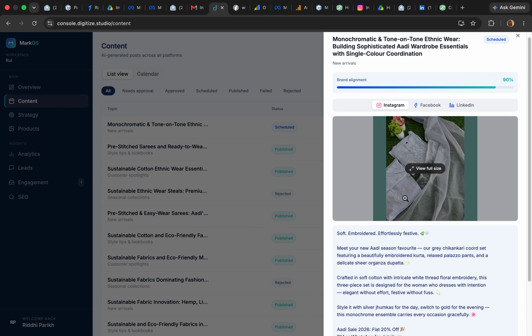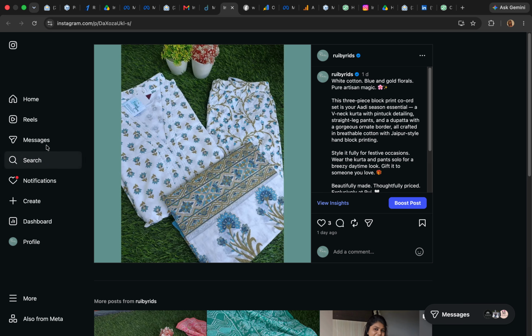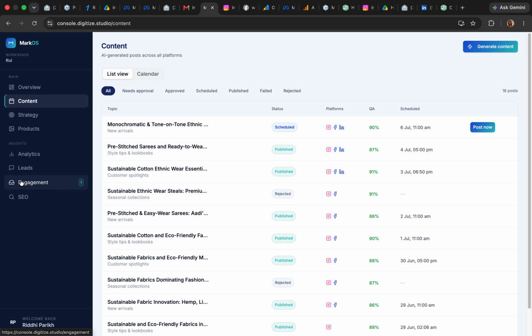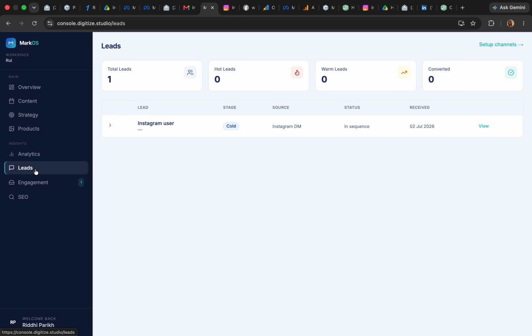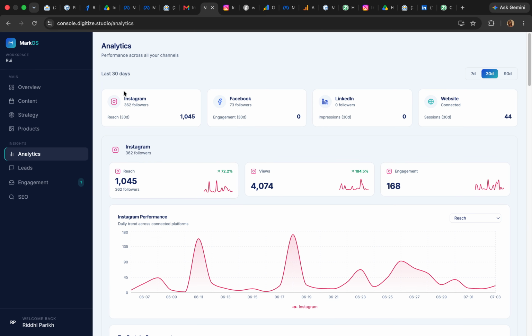Now, once this is there, for all the published ones there is a view published post option, and you actually see that the posts are getting published in the Instagram account that is connected. So this is one of the features where we use a few of the required permissions. And coming back to the analytics here, we use a lot of the Instagram specific permissions to populate this as well.